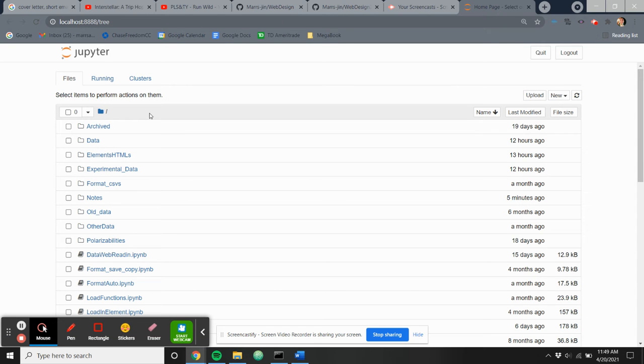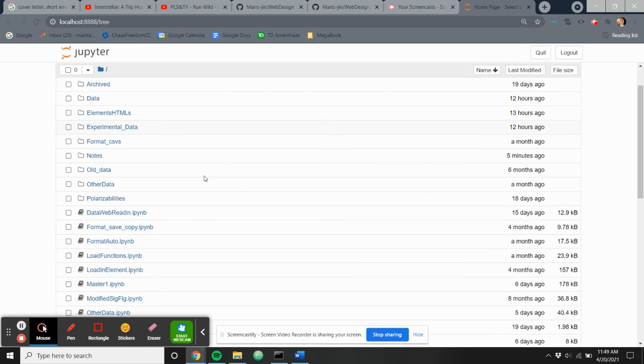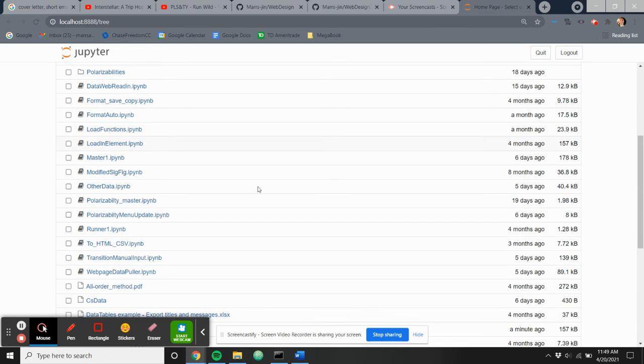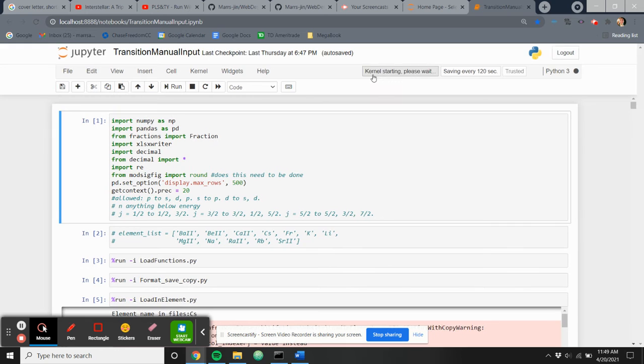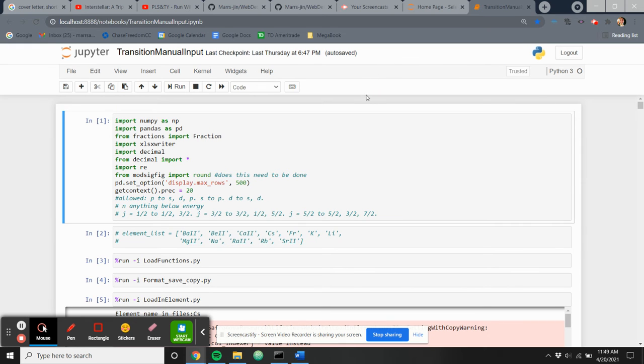But this is what Jupyter Notebook looks like. It's kind of like just an interactive directory with all the scripts being interactive as well. So I'm going to open transition manual input, give it a second. Of course, because it's on the internet, it is going to be slower than a script, but for me, it's a lot more intuitable. Intuitable? Matches with intuition.